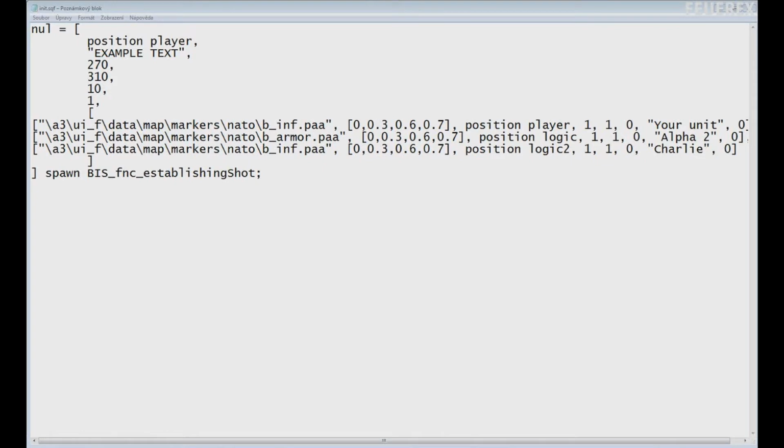Anyways, open the init.sqf and insert the following code. We will be using the function establishing shot that is easy to set up and does all the work for you. All you have to do is to correctly launch the function with the correct parameters. The code will be on Pastebin as always and the link will be in the description.